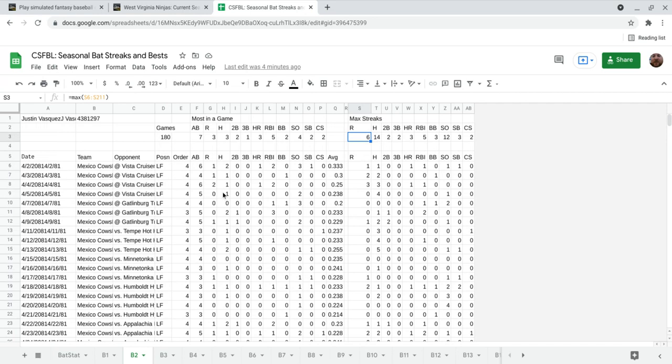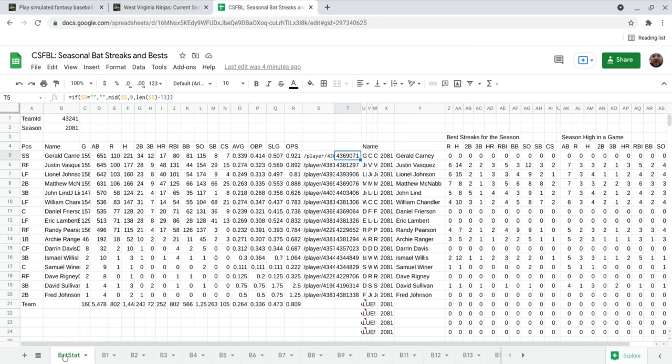Okay, so now you see the batter log pages. We'll go back to the bat stat page. And you see for this player, here is essentially the stuff from the summary at the top. All his best streaks and his seasonal highs. And it puts it in a format where you can see the entire team for the whole season.